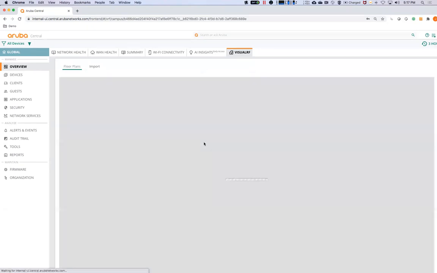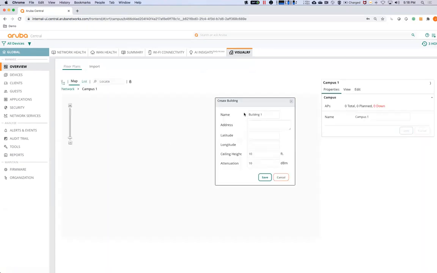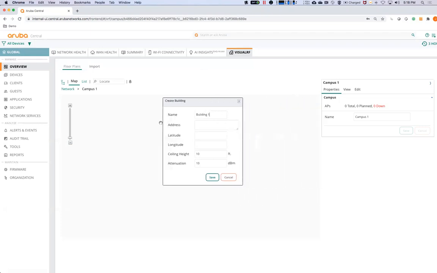So we go into Campus 1, and we're going to set up a new building. We would need a building, obviously, if there were multiple floors. We can do individual floors on this page, but I like to put them inside of a building, just another level of hierarchy. We're going to assume the ceiling height in these buildings is about 10 feet, which is standard.